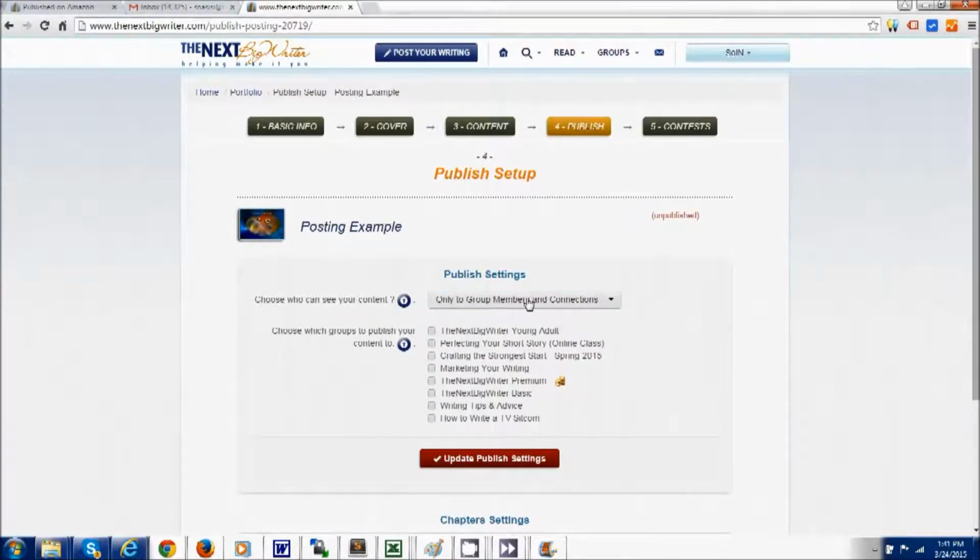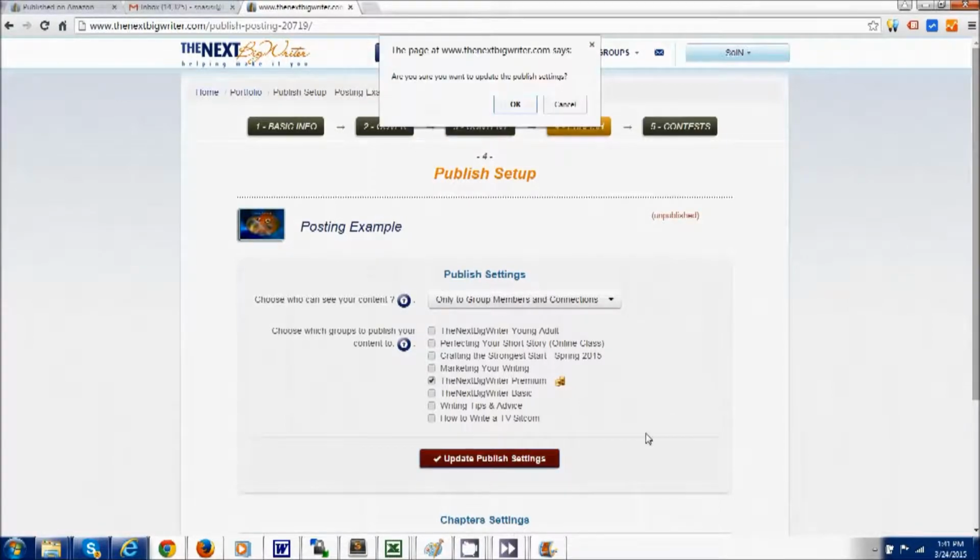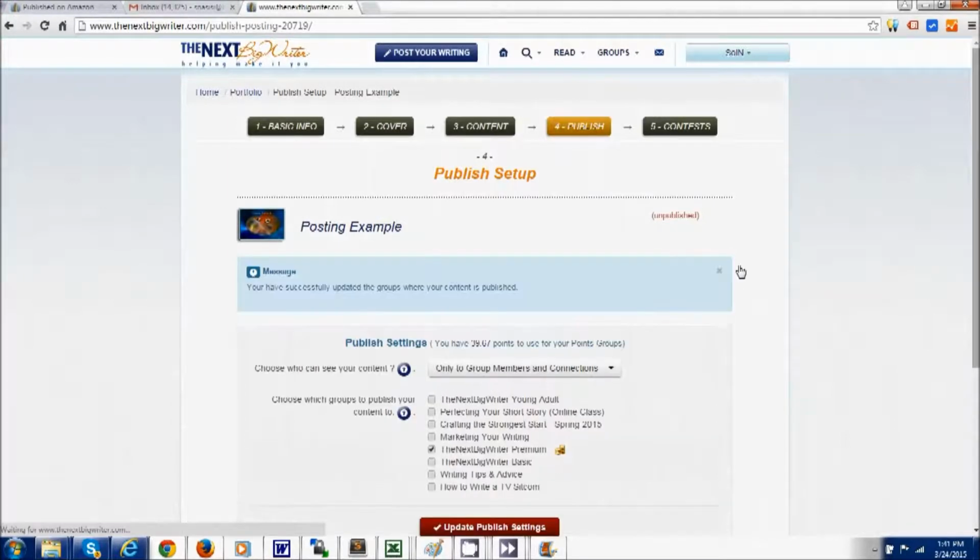Then, once you've chosen who can see your content, you'll choose the group that you want to publish your content to. So these are all the groups that I belong to. I want to find the relevant group for this. So I'm going to publish it, let's say, to the Next Big Writer Premium. Okay, and then I'm going to update my publish settings. Click OK. All right. So this tells me that I've successfully updated the groups where my content can be published.